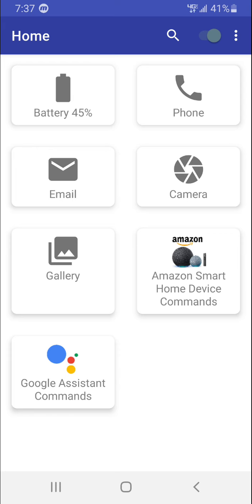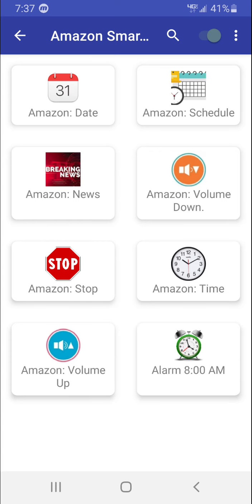Let's see how the buttons work. I just happen to have an Alexa smart home device sitting next to me. I'm now going to open up the category Amazon Smart Home Device commands. I'm now going to press the time button and then the date button. In both instances, you will hear the text-to-speech command being issued by the app and then Alexa responding to it.